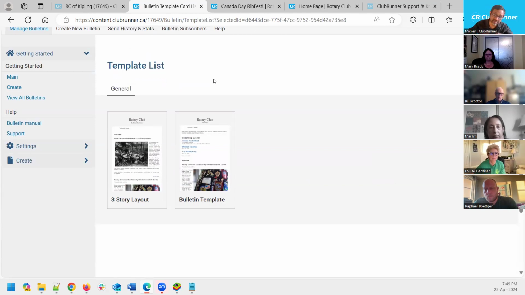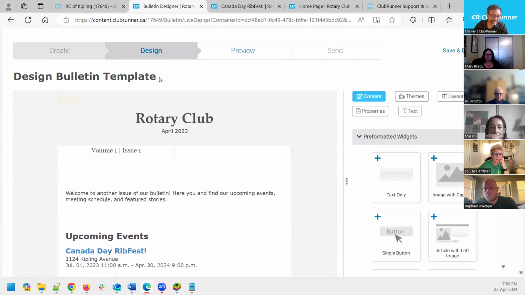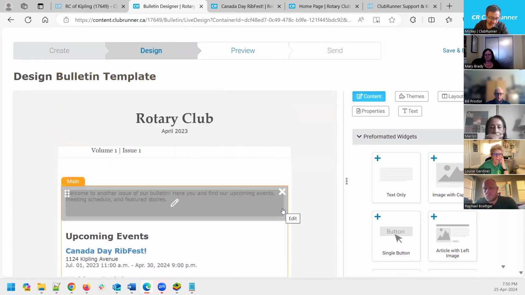And the difference is a bulletin is something you're going to email to people. A template is internal for you. You're not emailing the template. You're emailing the bulletins that you create. So I'm going to edit this little template just so you can see. And I'm going to talk about the interface, but I just want you to know I'm actually editing a template here. I'm not editing the actual bulletin, but you can do that.